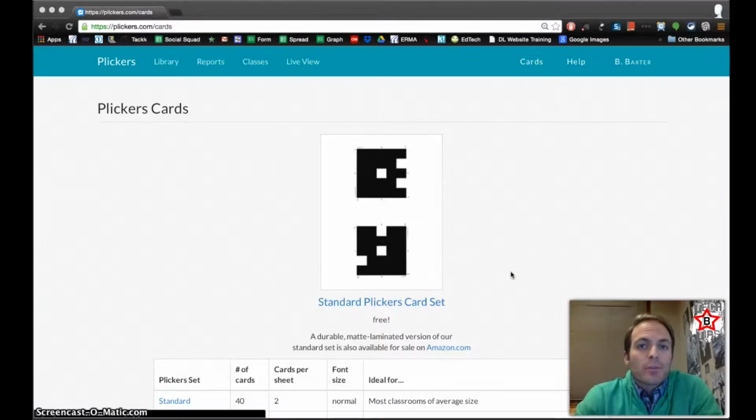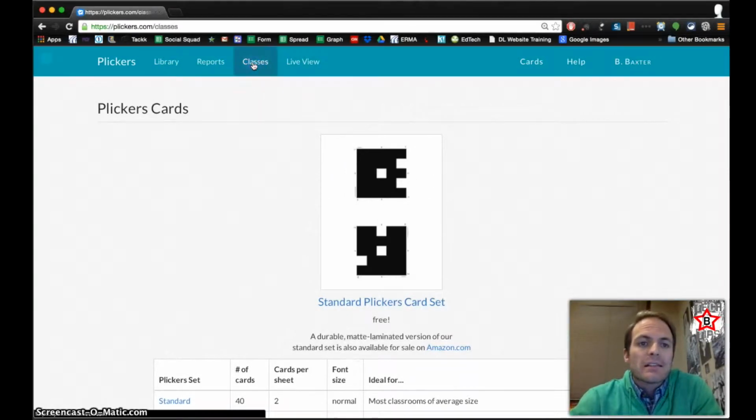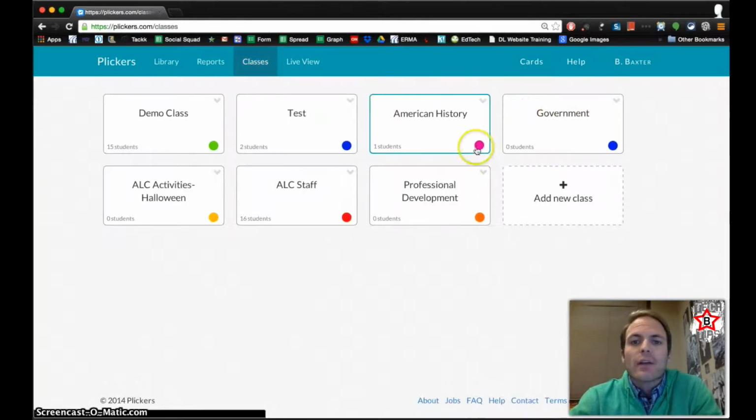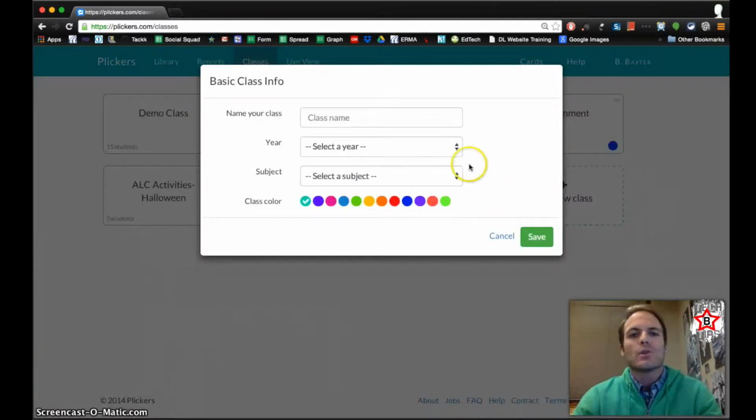Once you've printed out your Plickers cards, the next step is to create a class. This is very easy. Up in the top it says Classes. Click on that. You'll see I already have some classes that are color-coded that I've created. Click on Add a New Class.